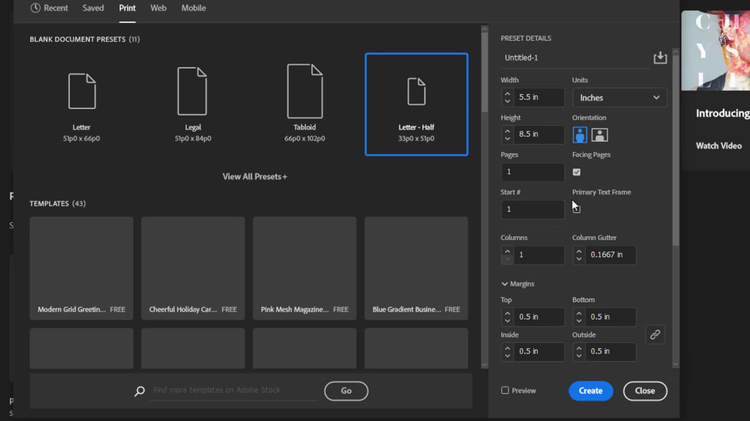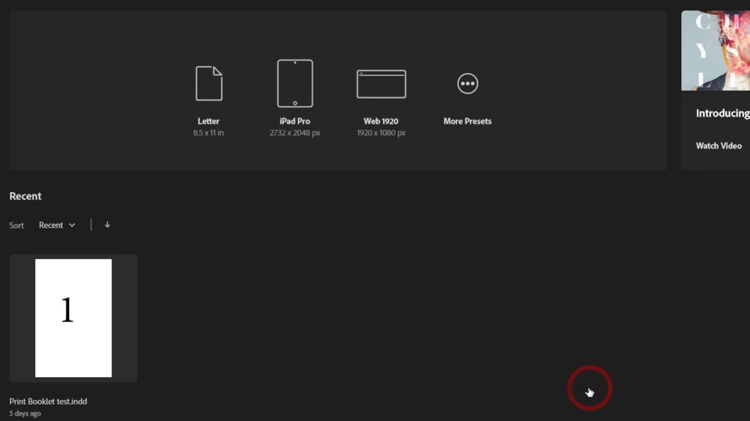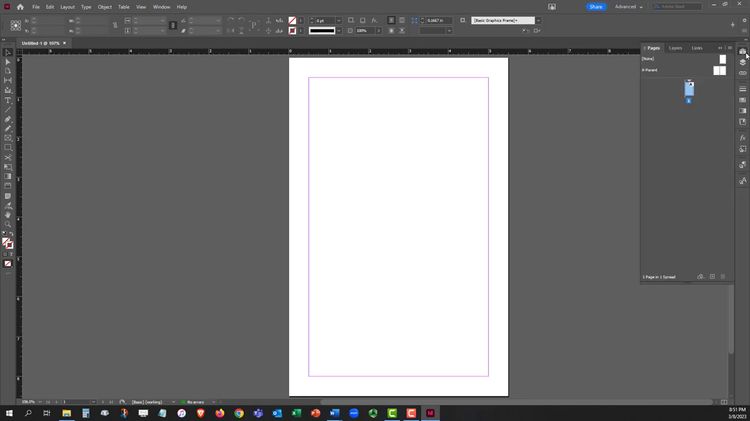Starting page number one is correct. We also want to check on primary text frame. This allows us to paste in some text and it will auto flow and create pages for us in InDesign. We'll leave it with one column and half inch margins, and we don't need to have a bleed. So we'll click create here. And what we get is an InDesign document with a single page. If I come to the pages panel, you can see we've got one page here.